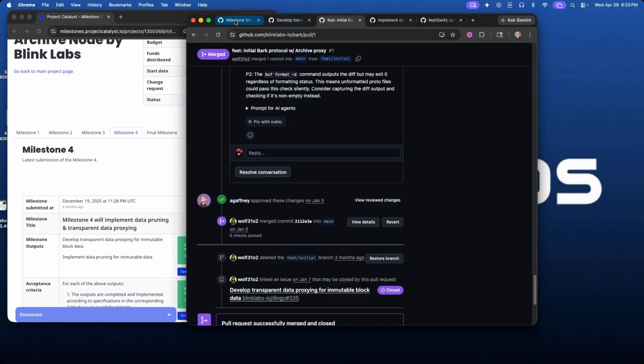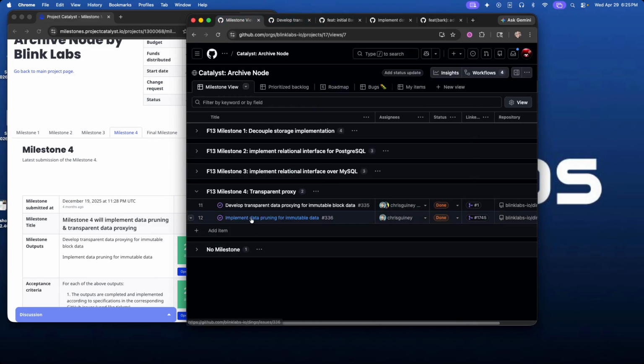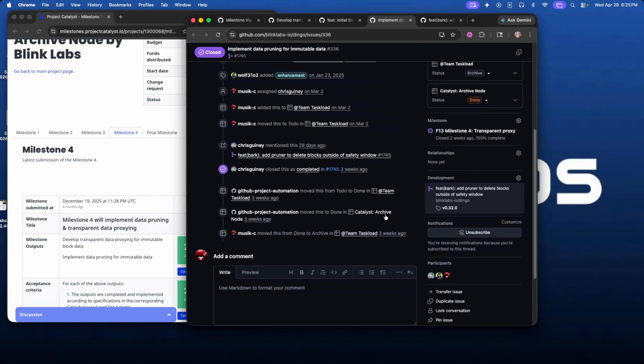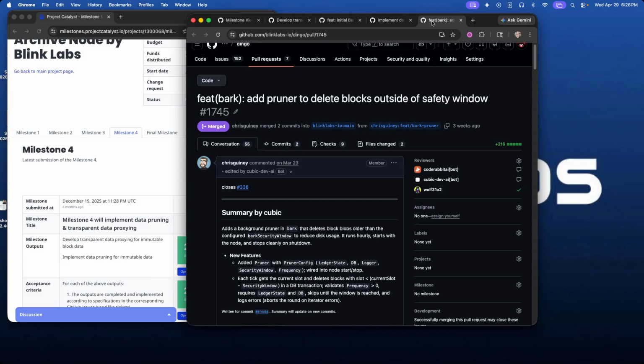All right, I want to go on to the next one, which is implement data pruning for immutable data. I have that ticket open right here. And similarly, if we scroll down, we can find the associated pull request, which I have open right here. This is to add a pruner to delete blocks outside of the safety window.